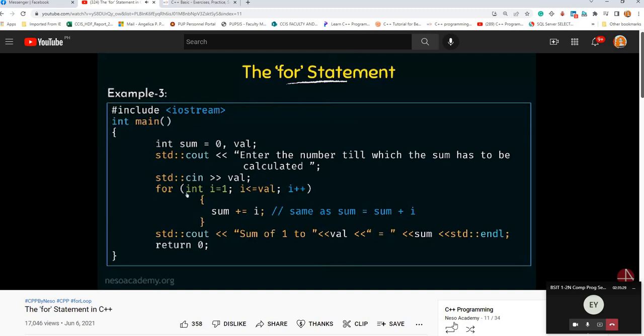Now we are running a for loop here. So we see we are initializing i is equal to 1, then we are putting a condition here saying as long as i is less than or equal to val. Now what is val? The value that the user has entered. So in the previous example we gave the value is equal to 10 here. It was a hard-coded value, but here we are giving a value that the user enters, and then we are giving the counter updation here, i++.